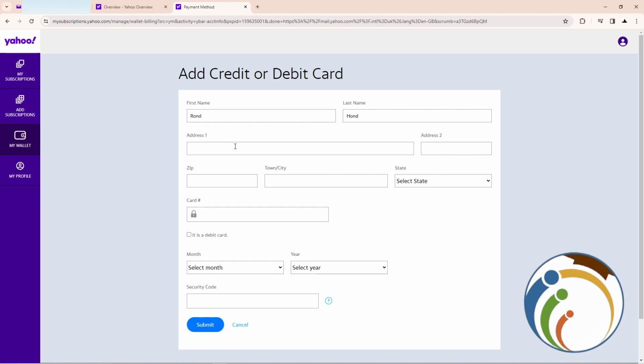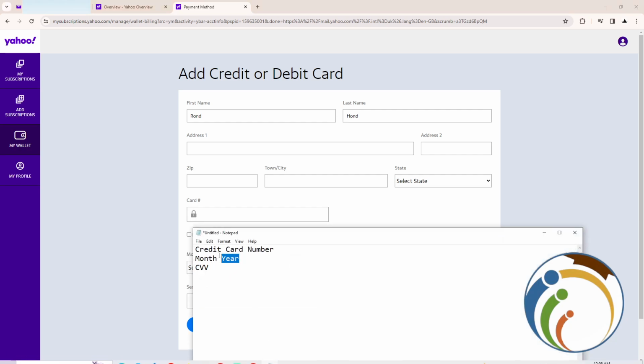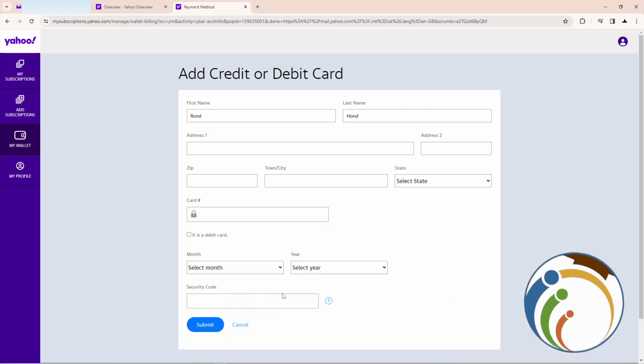And then you start to click here on first name and last name. Then fill up the information, and then click here on card and start to add the 16 numbers. That will also include the month and year, also the CVV of your Visa card or MasterCard or Discover card.